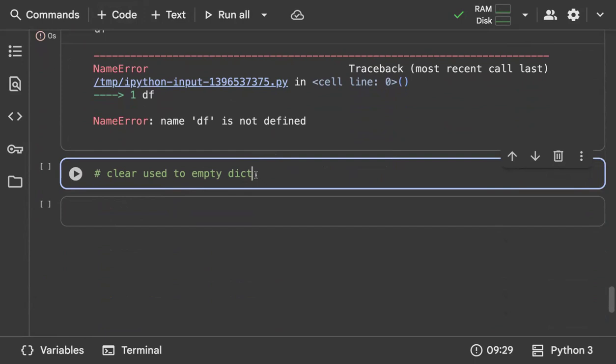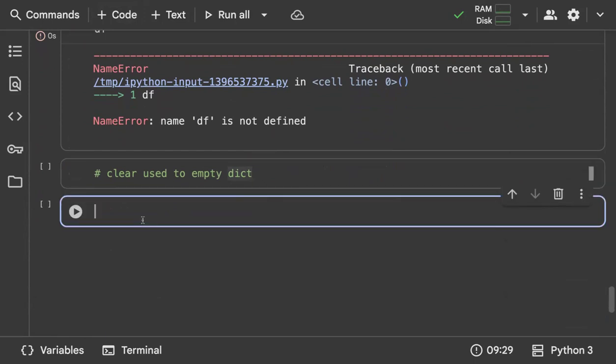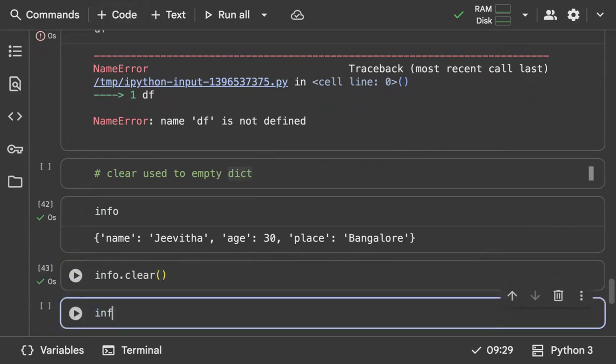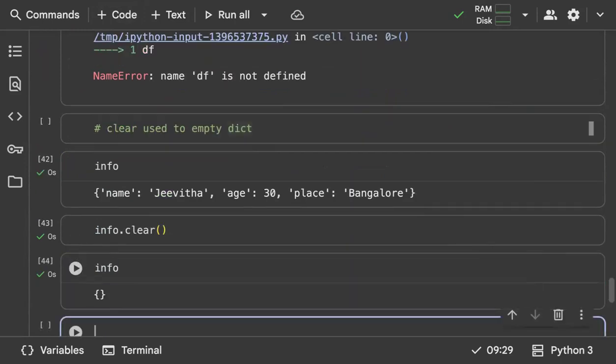So the final method that you need to master is how do we empty our dictionary. So we have this info dictionary, right? Which we initially created. Let's say I'll just use info.clear. You know what it does? It just clears the entire dictionary and you're going to get empty curly braces.